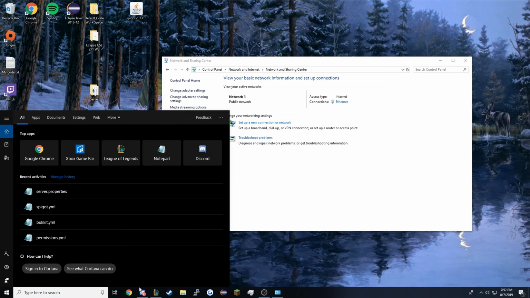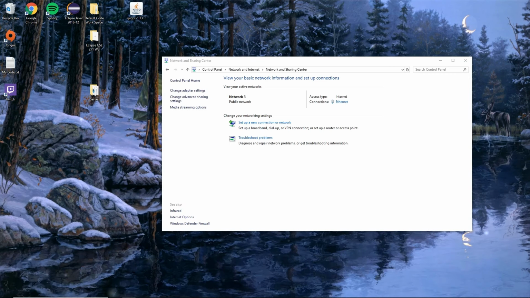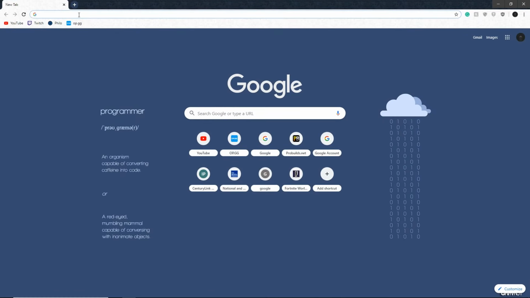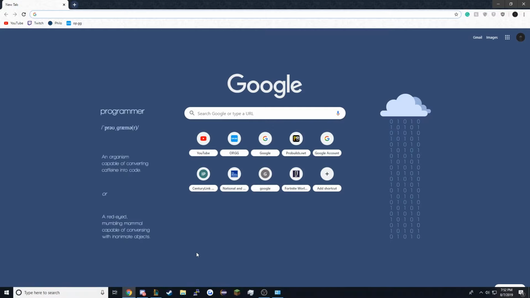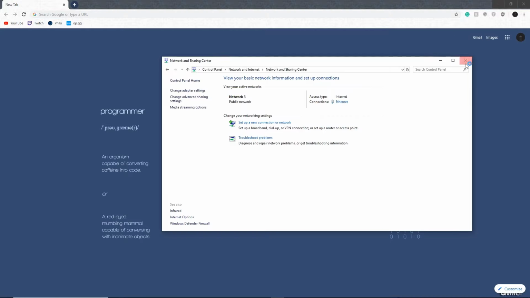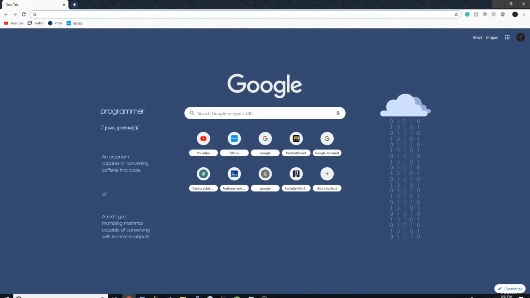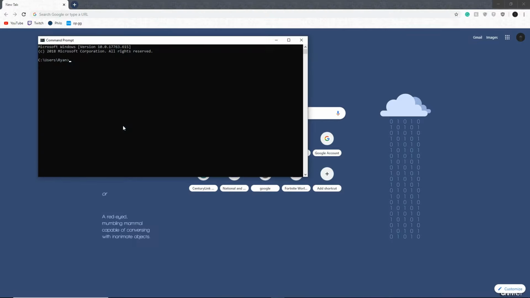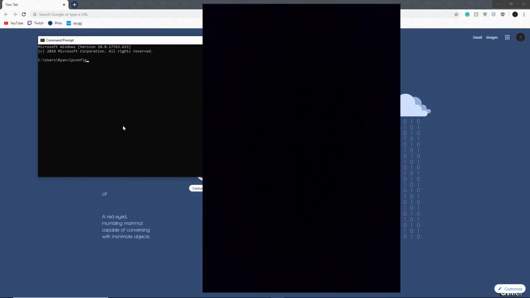So the next thing we're going to be doing is accessing your router web page, your router GUI basically. In order to do this, we're going to go back into the CMD, and we don't have to type ipconfig /all, we can just do ipconfig.